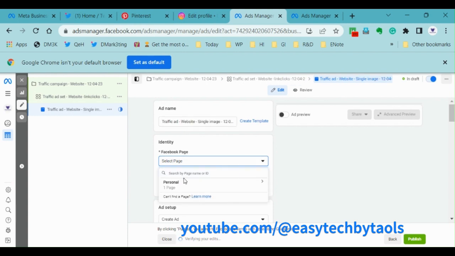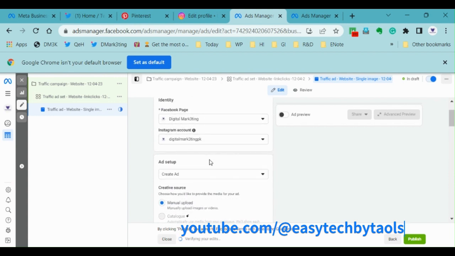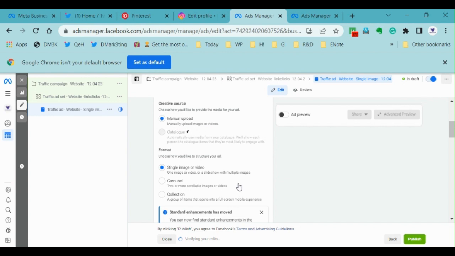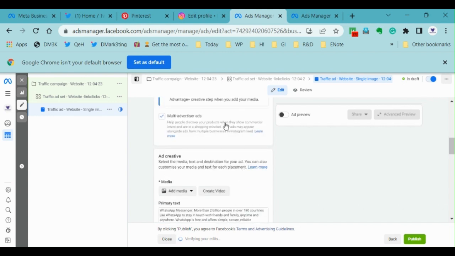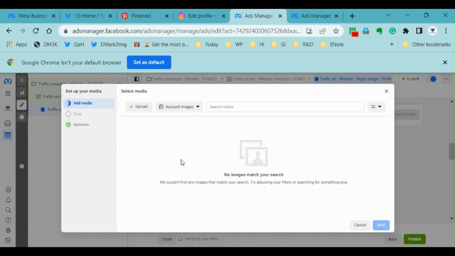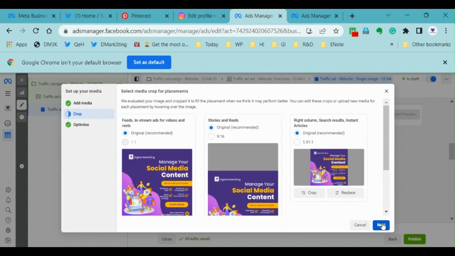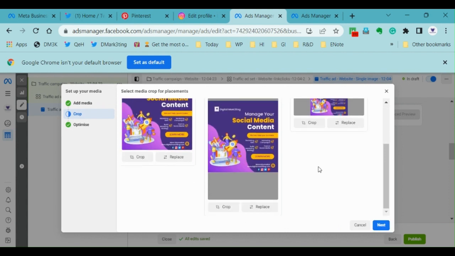Select the page on which you want to run the ad. Instagram has already been selected. Manual upload, single image, I'm going on that. Let me add an image. I will go with the page image, and right now I'm going to select this one. Next, and press next.